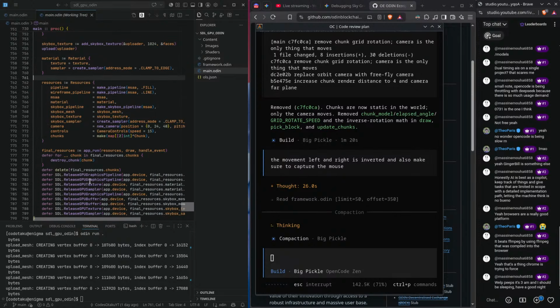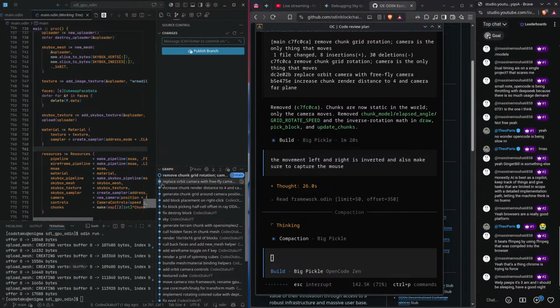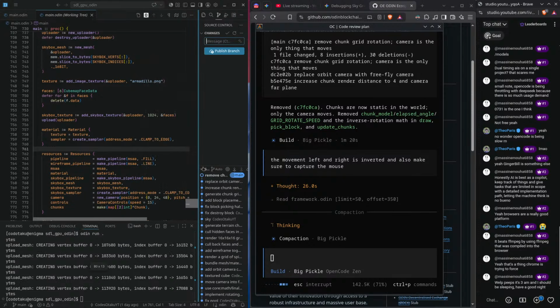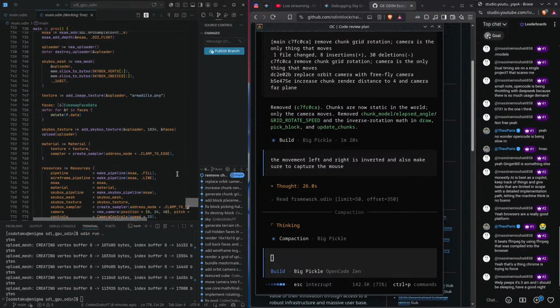Kinda got something working today. We implemented basically skybox and chunk streaming, block placement, destruction. Imagine trying to do that by hand. Oh boy. Oh boy, oh boy.